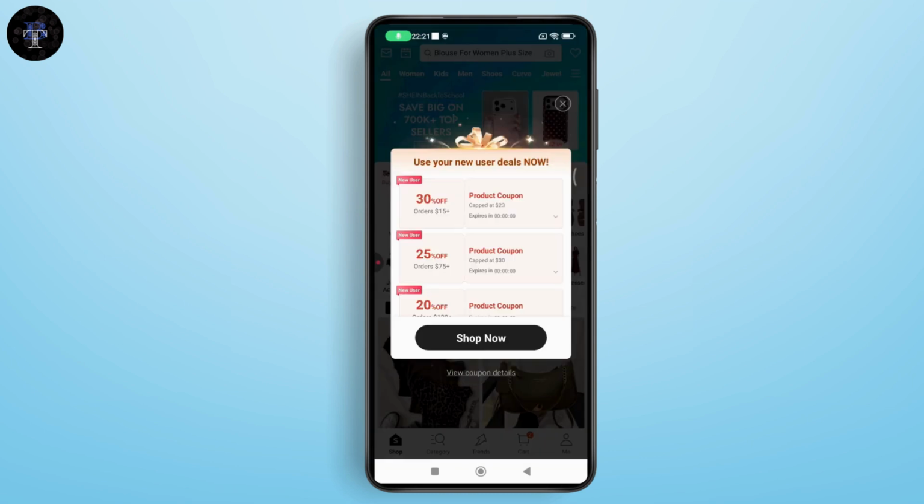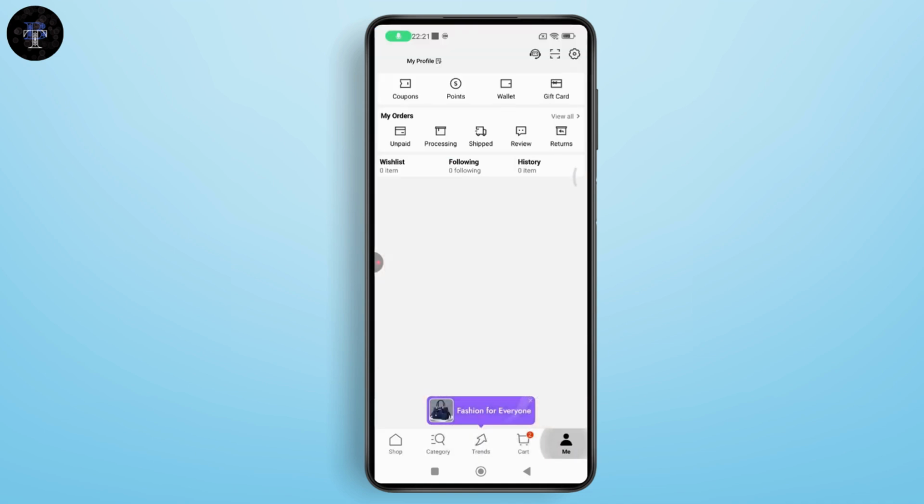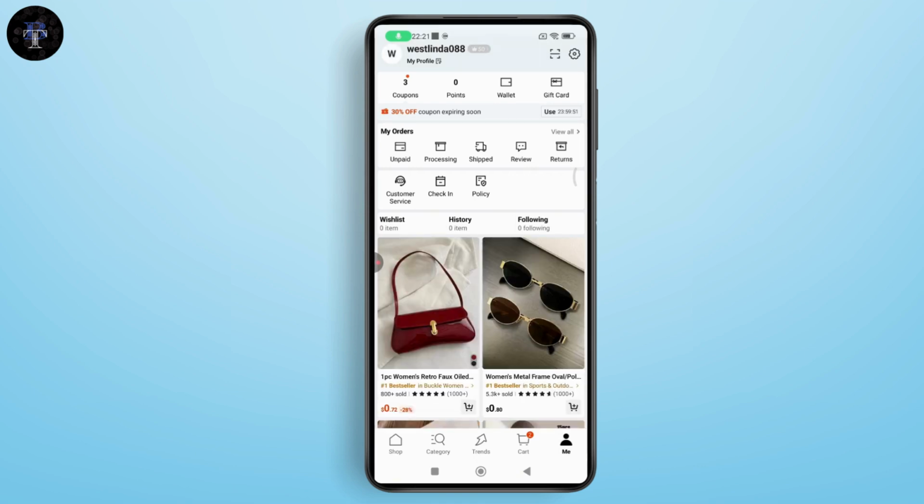Once you tap on your Google, it will automatically log you into your account without entering any information. As you can see, I've been logged in. That's how you can log into your SHEIN application.